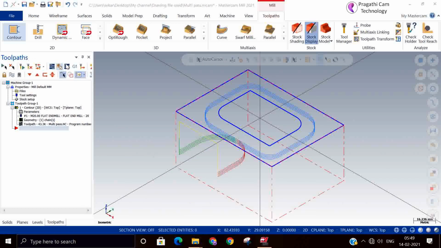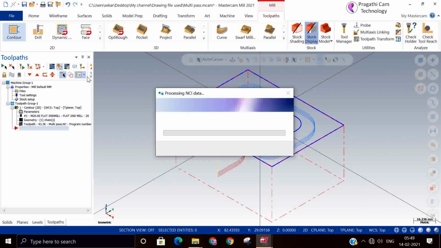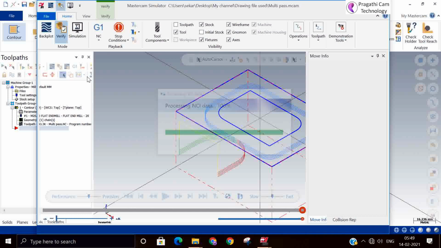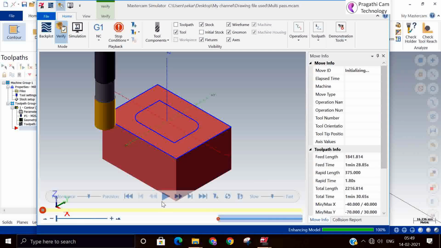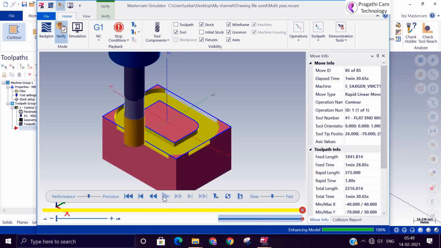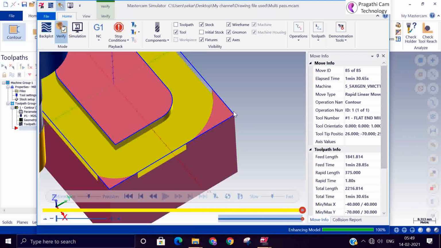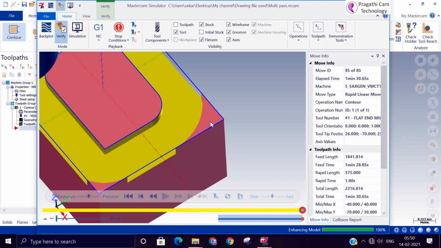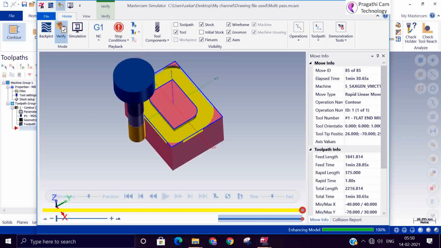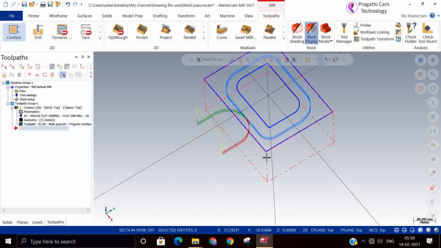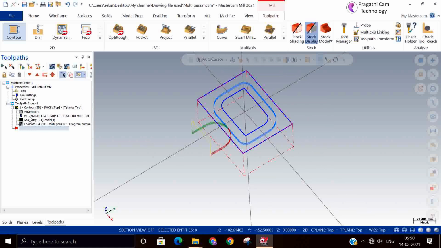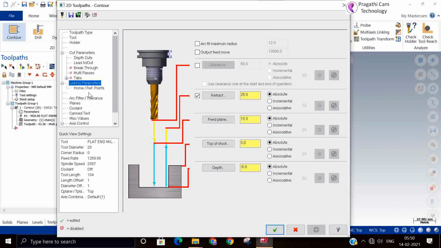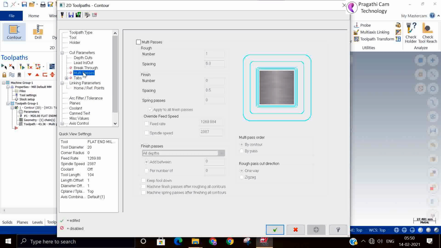solid verification. Solid verification it's easily visible to you where it leaves the material. So now it leaves this material. Okay. So for removing this material, what you are going to do? So one more pass you need to put, one more pass at the outside. Otherwise you can increase the tool diameter. If you don't want to increase the tool diameter, then you can use the multi-pass.